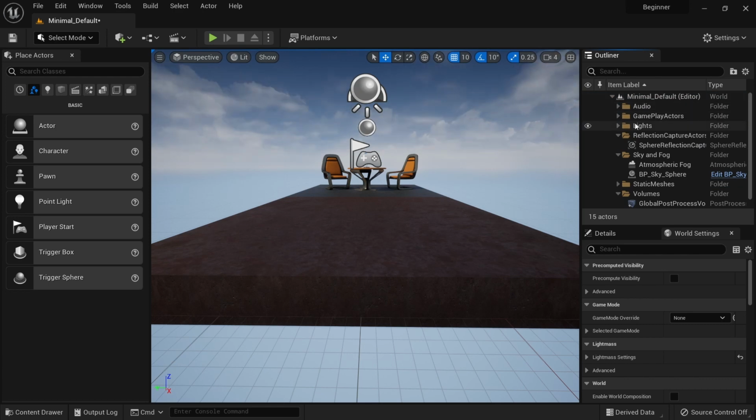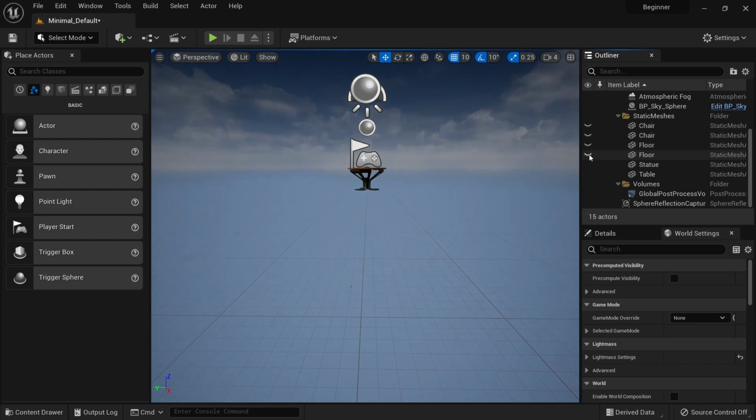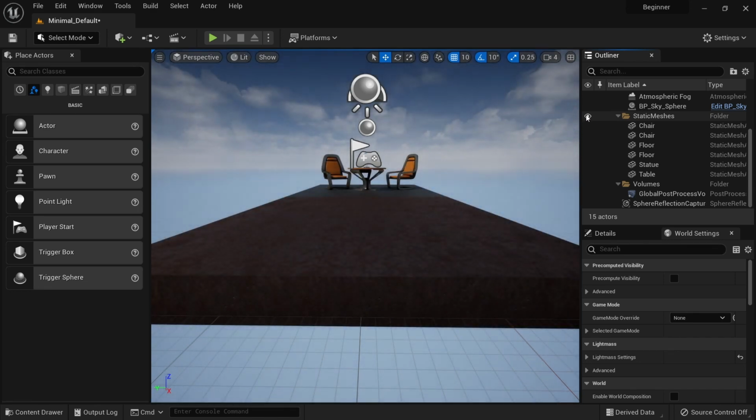Another thing that you can do is hide particular items in your level. Say that I don't want to see the chairs in my level. All I would need to do is click this eyeball right here, and that hides whatever static meshes that I don't want to see within my level. The same thing can then be accomplished by clicking on the folder. So if I click on this, it brings all of the static meshes back into the level.